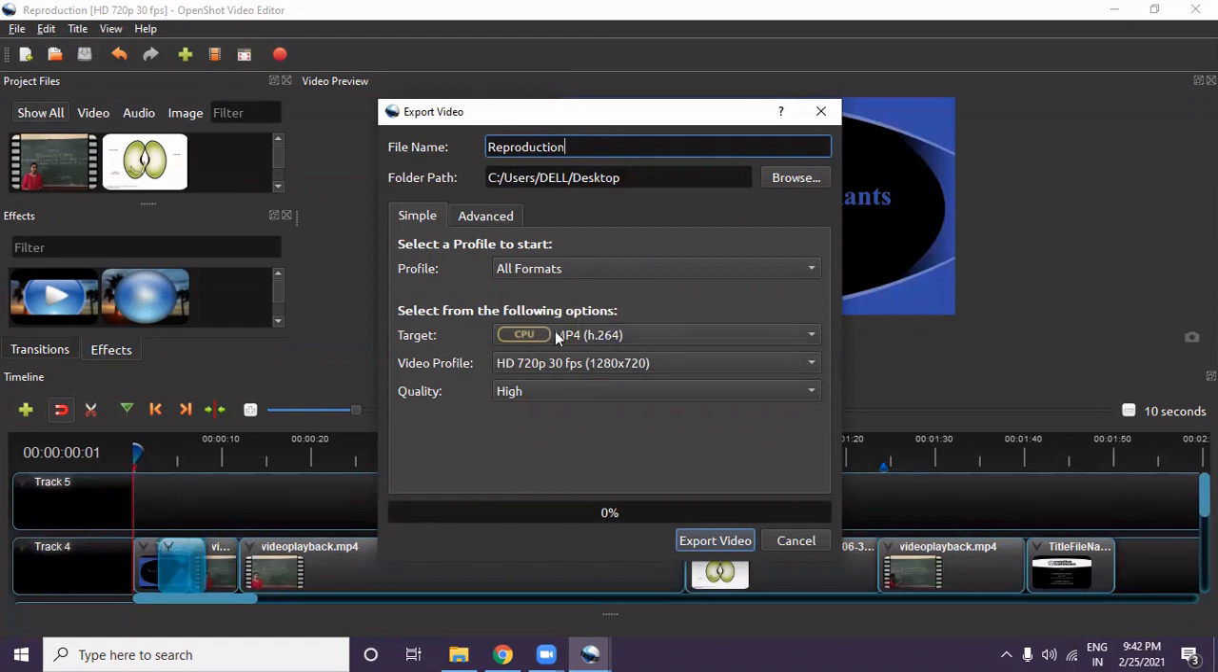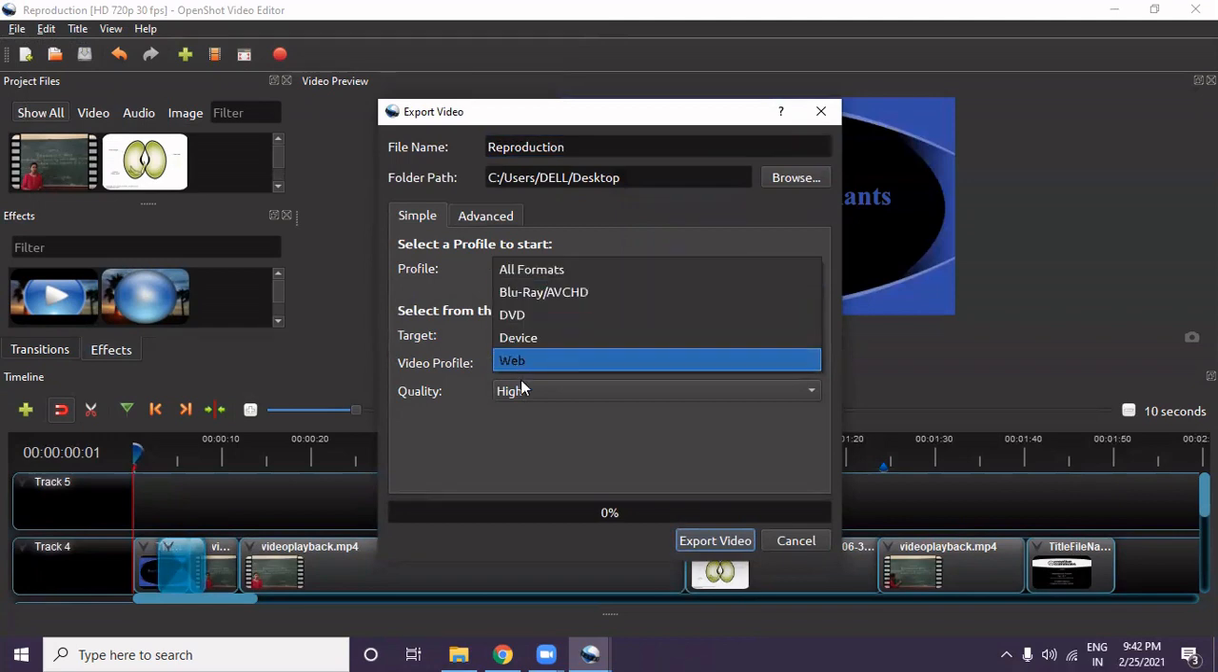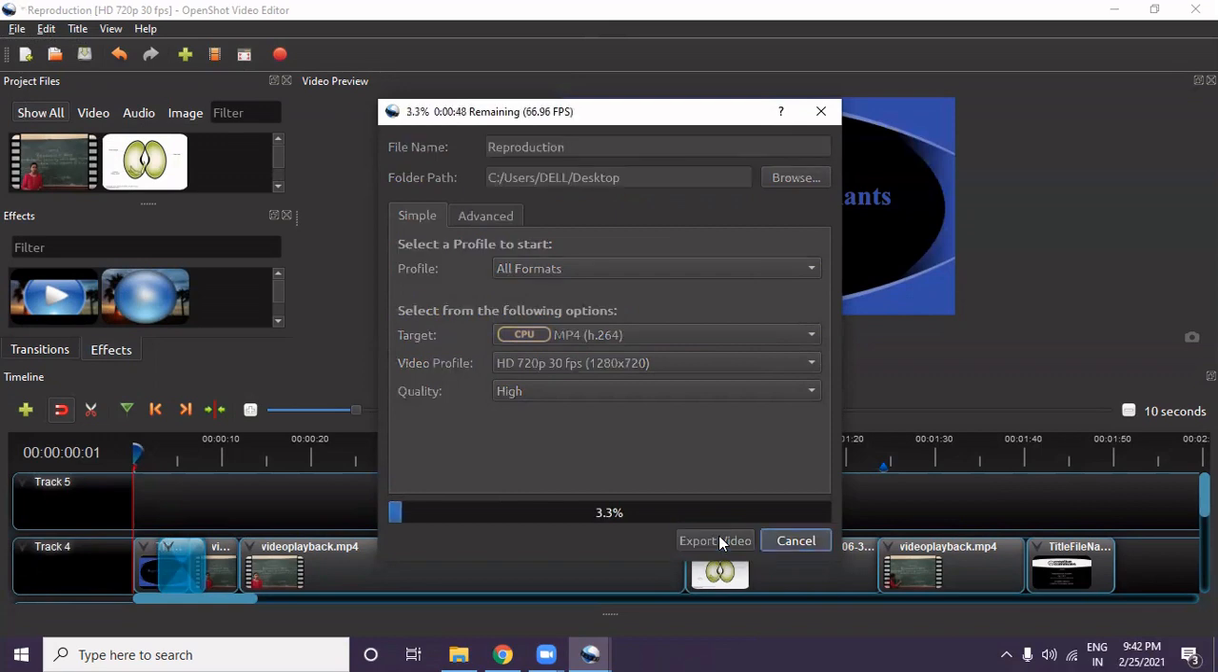MP4 files basically play on most of the devices, so it is very user friendly. There are other formats also, but MP4 is a better option to choose from. And then say export video. So now you can see that the video is exporting.